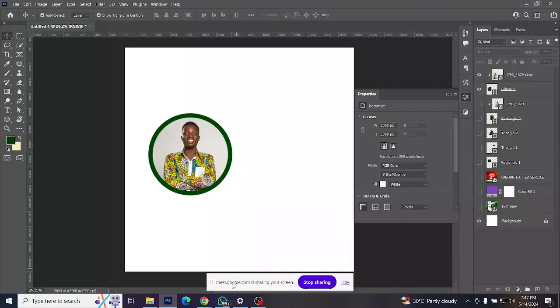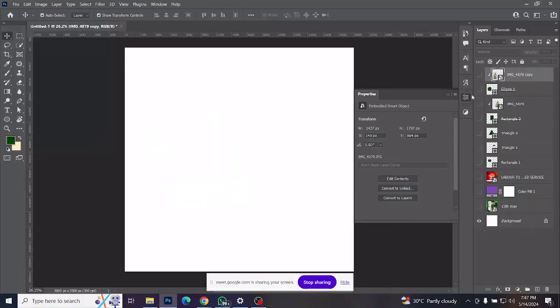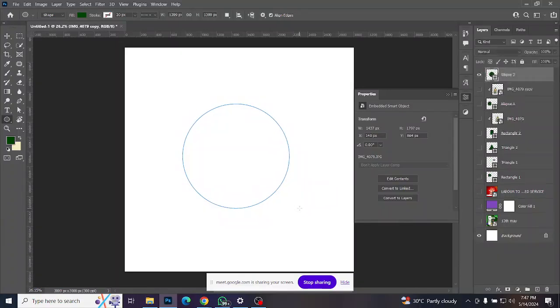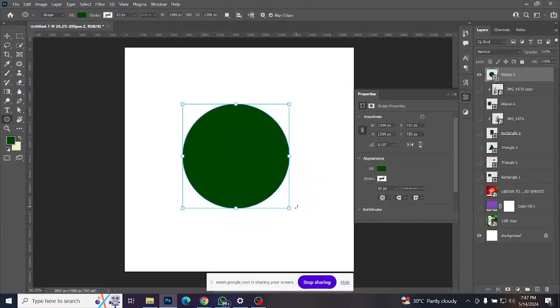Let me go over it again. Okay, so what I meant was that for this class, we are going to insert an image into a shape. So we go to the shape tool. You right click. If it is a circle, a rectangle, or a triangle, you can decide. Then you click on the workspace. You select the circle, click on the workspace, then hold shift and drag to get a perfect circle.